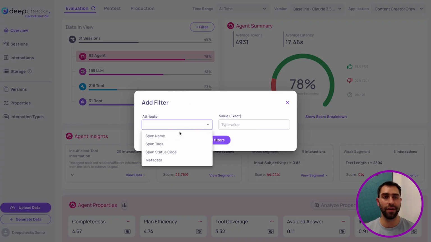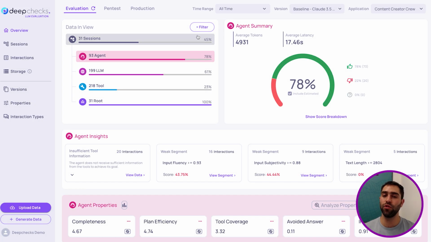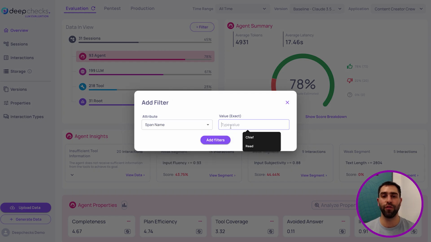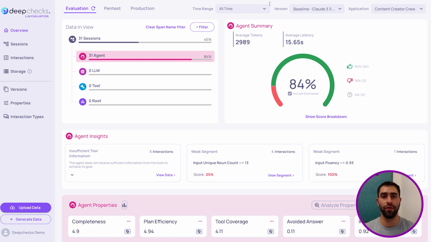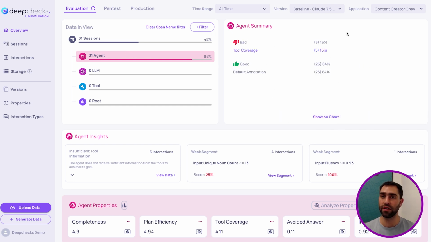You can filter by span name, tags, status code, or any metadata field that's flowing through your system. This means you can zero in on exactly the type of spans you want to investigate without leaving the dashboard. Once you apply a filter, the entire overview instantly recalculates to reflect only the matching spans. So the version score and score breakdown now represent the subset you're focusing on.